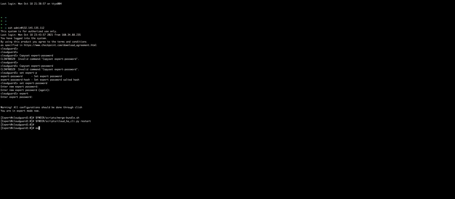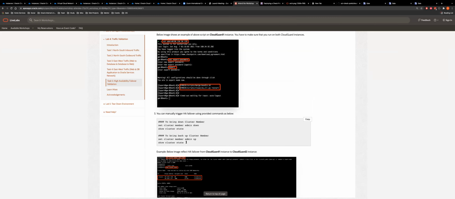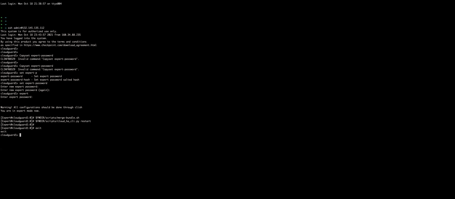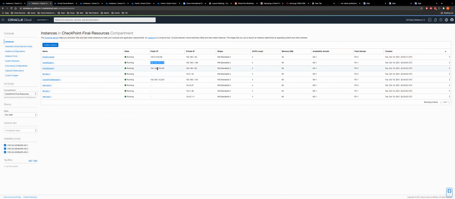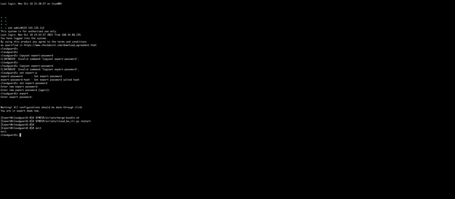Okay, so once those commands run successfully, you can exit or you can stay in this expert mode. From there, you can do HA failover, but I will show from the exit part. The same way, you can go to another instance and run the same commands.